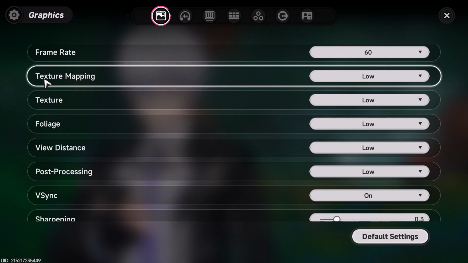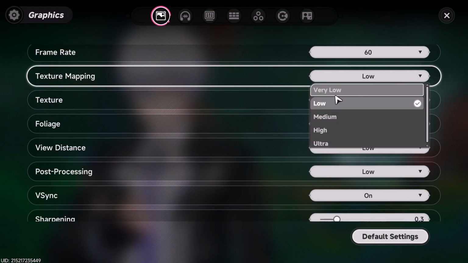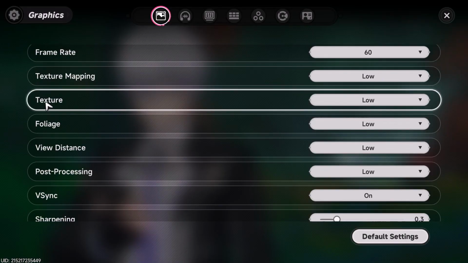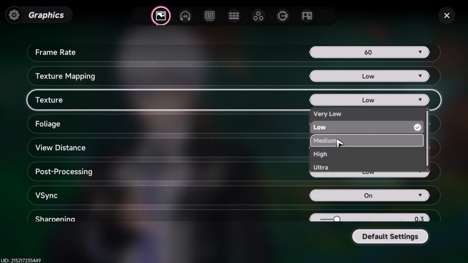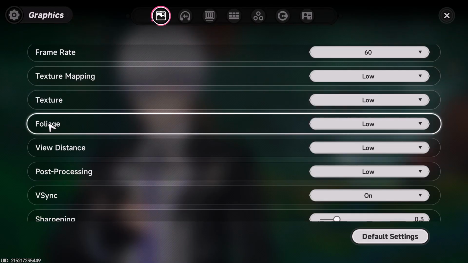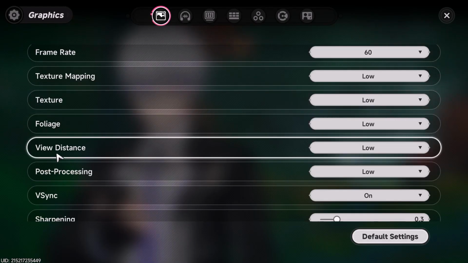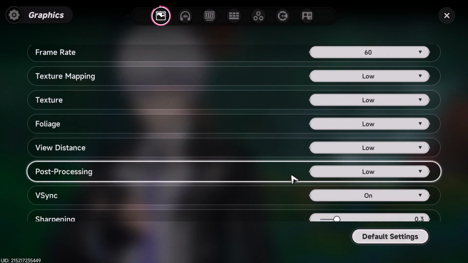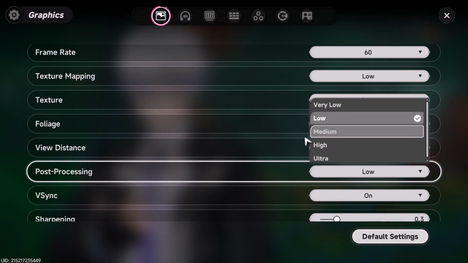So set the texture mapping to low or very low. Similarly, set the texture to low or very low or medium. Similarly, set the foliage to low, very low, medium. View distance low, very low or medium. Post processing low, very low or medium.